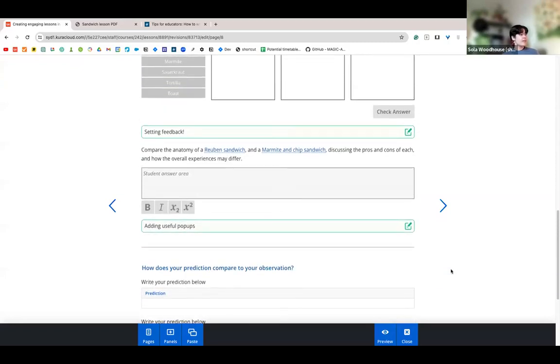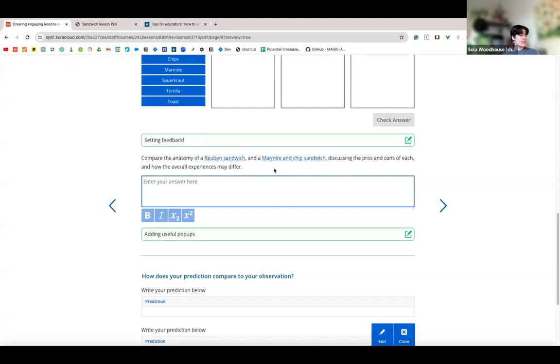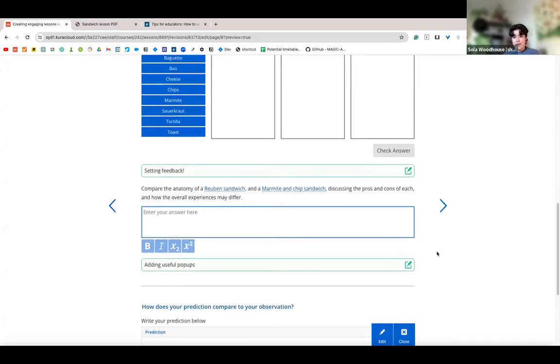Then what I think is quite cool is we've got this question here. Compare the anatomy of a Reuben sandwich and a Marmite and chip sandwich. In this lab, my initial plan was to get students to think about how ingredients of a sandwich can affect it. But I didn't want students to memorize exactly what is in each type of sandwich. So what I've done here, and what I can show you in a moment, is add pop-ups to each of these that show what each one is.